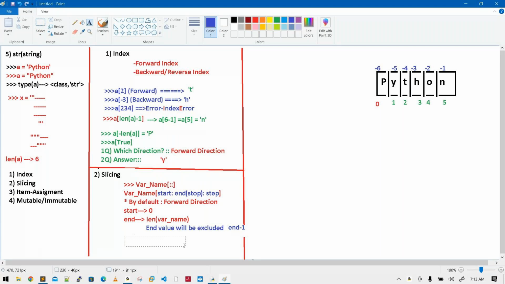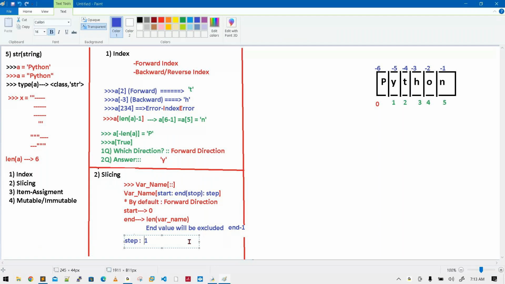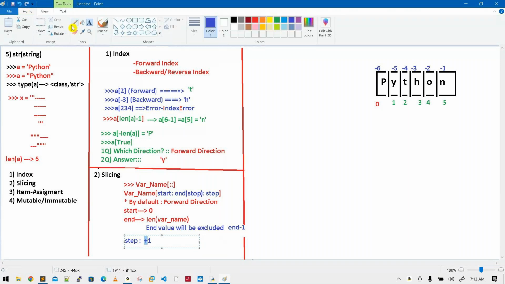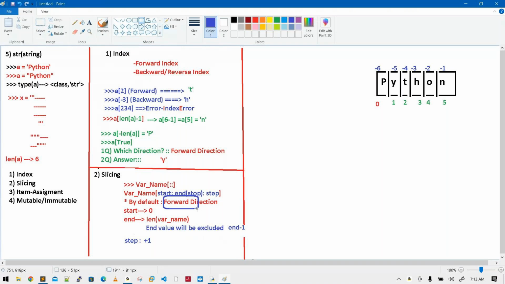Step by default is 1, nothing but plus 1. No symbol means plus 1. By default it is the forward direction. Even if you are not providing any value, it will work.